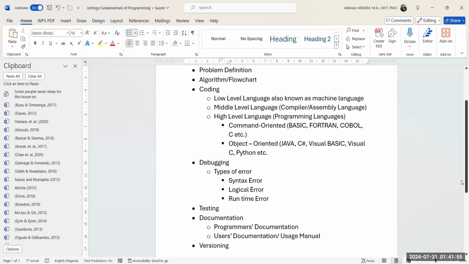And now we have the object-oriented programming languages that are used to write different kinds of applications. You can use them to write a web service, a web application, a standalone application. You can use them to develop a website and do just anything. You can use them to write a mobile application that runs on PDAs and on mobile devices. So we have Java, C#, Visual Basic, Visual C, and Python as examples of object-oriented programming languages.